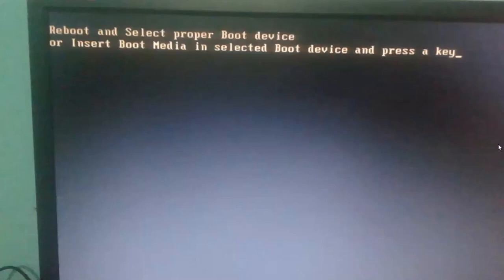In this video, I am going to show how to fix this issue: reboot and select proper boot device, or insert boot media in selected boot device. So let's get started by restarting the computer.